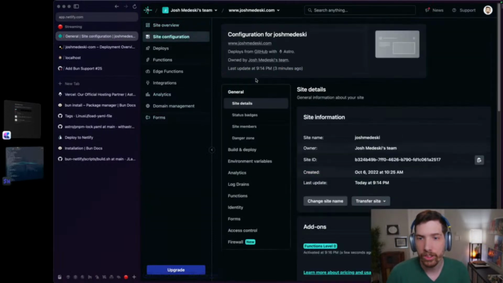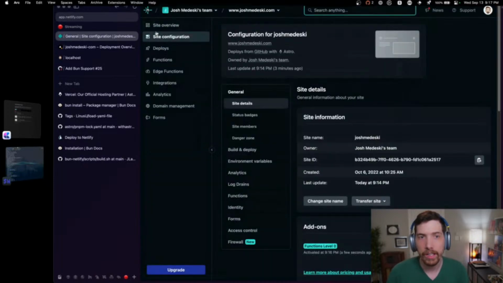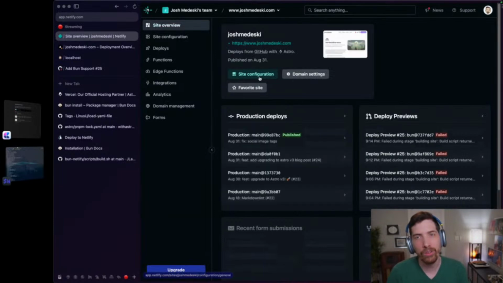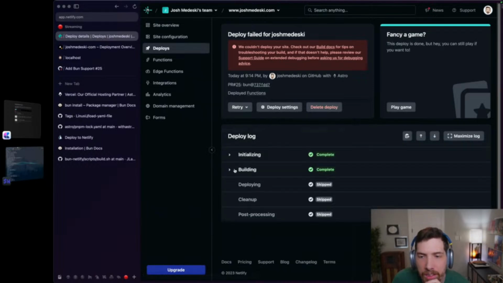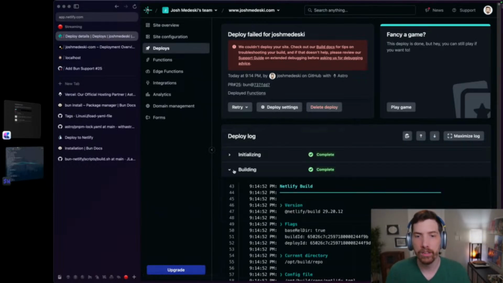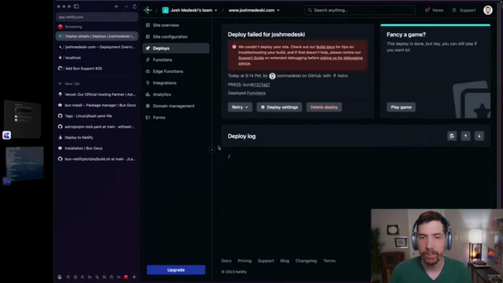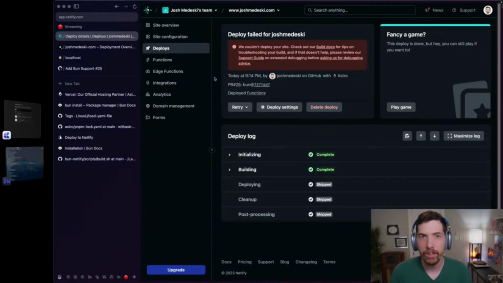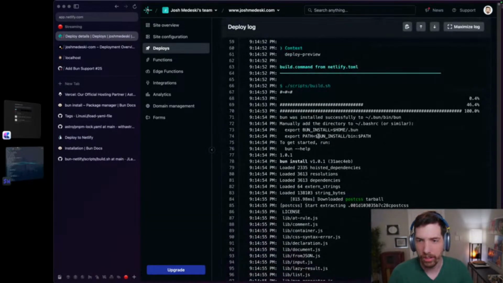Site configuration. Can I search cache? Yeah, we definitely are caching, but I don't know why it would reach for the pnpm cache. It wouldn't make sense to me. Oh, building complete. Oh no, that was mean. False alarm. No, that's not mean. Oh, it was just a rendering problem. I think it's blowing up because I put so much on it.